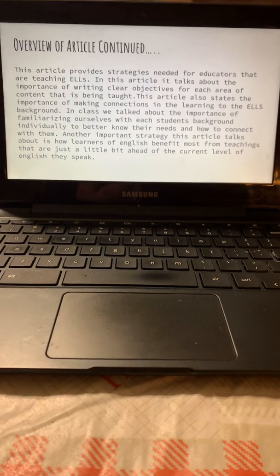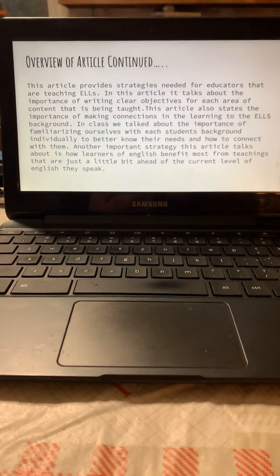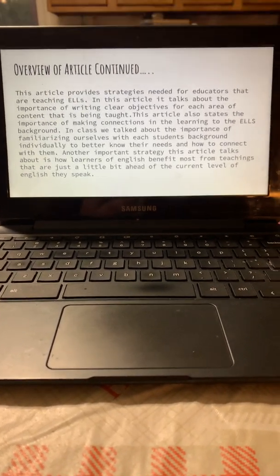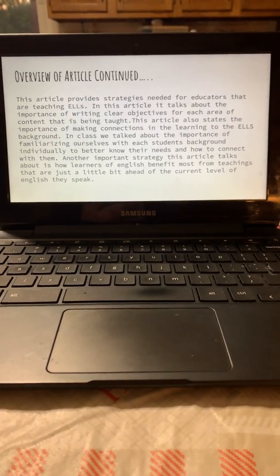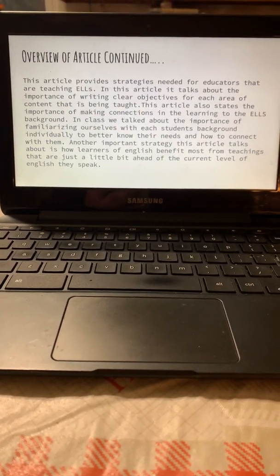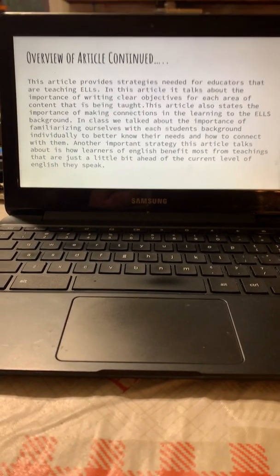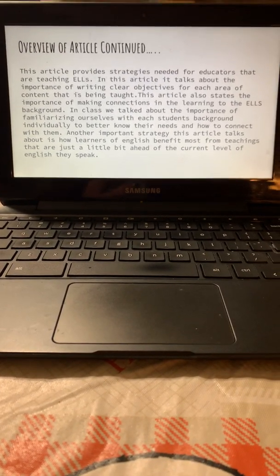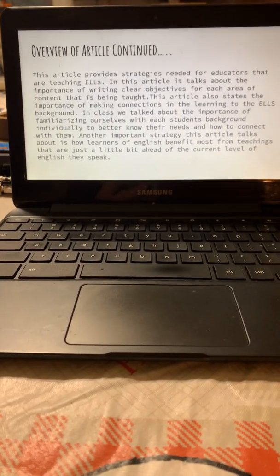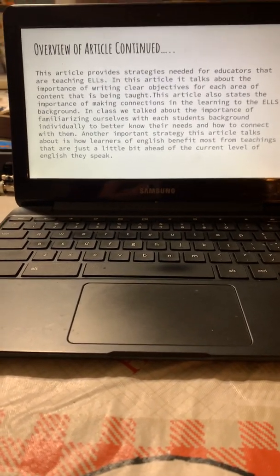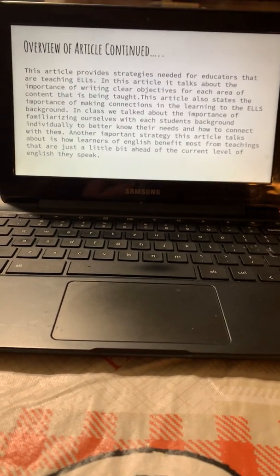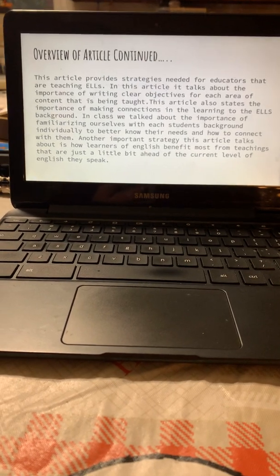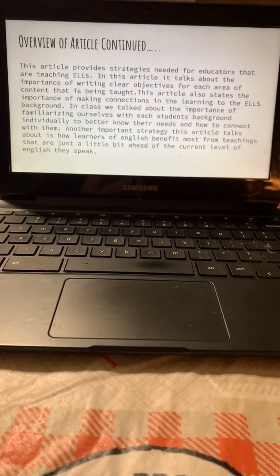Another important strategy that this article talks about is how the English language learner students benefit most from teachings that are just a little bit ahead of the current level of English that they currently speak. So not necessarily too far ahead, but you also don't want to teach in only a style that they're already comfortable with and are completely familiarized with, because you're not really challenging their brain then to learn any further. But you also don't want the material and your English speaking to be too far ahead of what they already know, because then they're going to spend the entire lesson just trying to comprehend what you have said to them.